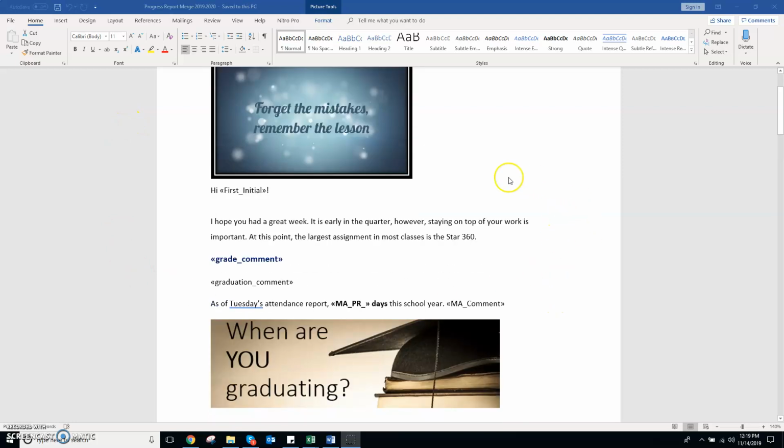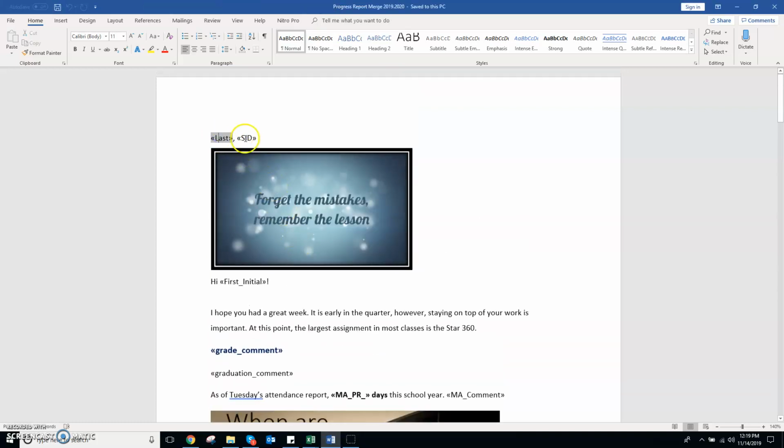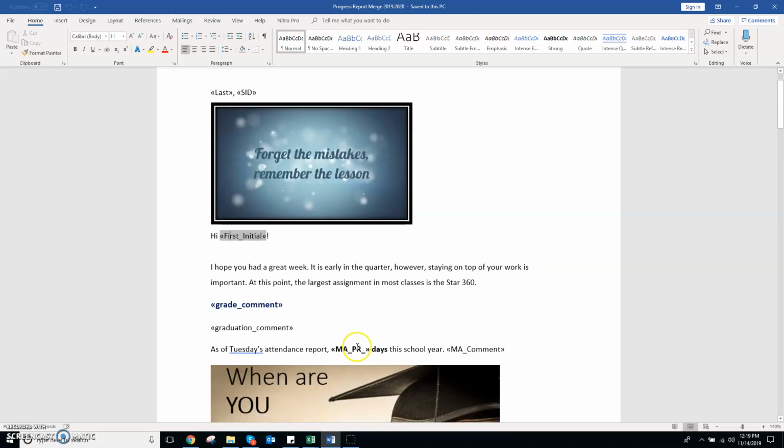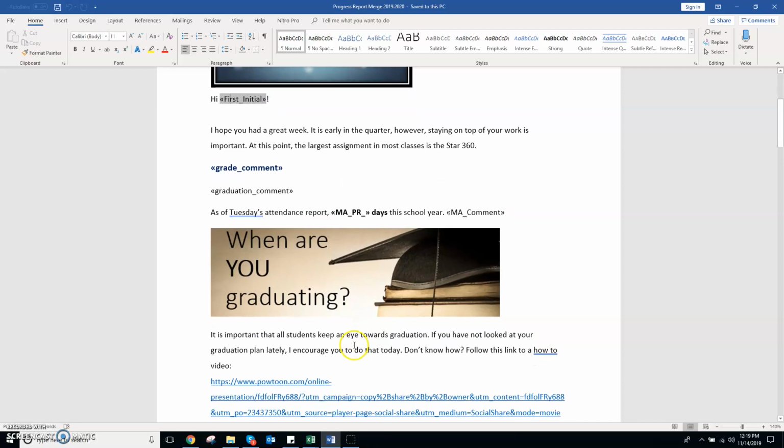One of the things that I do is I put in their first initial and their last name, their SID at the top, because those let me know who's replying to me. I put in their first initial instead of their names or last names, just because that's how I think it's best to keep the anonymity. I always put a comment here about something going on this week, a very short one if I can. And then here's the grade comment.